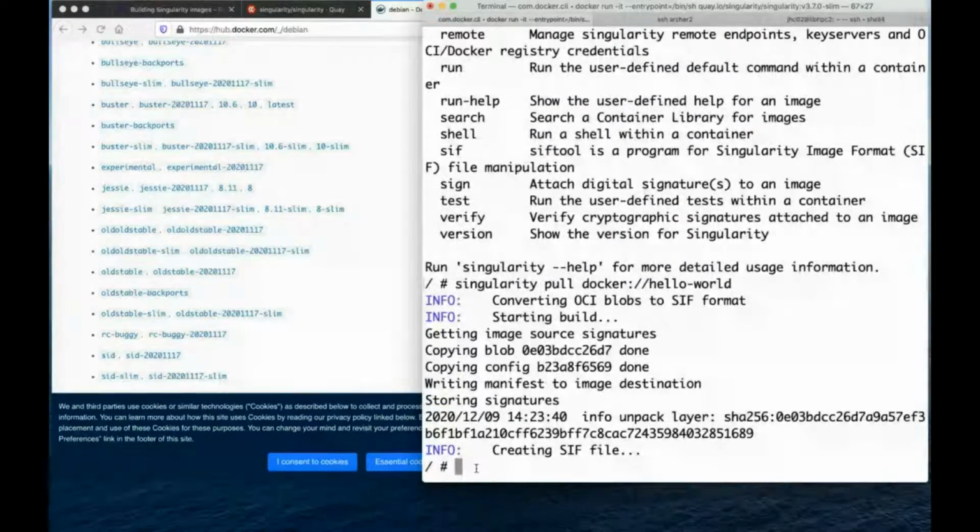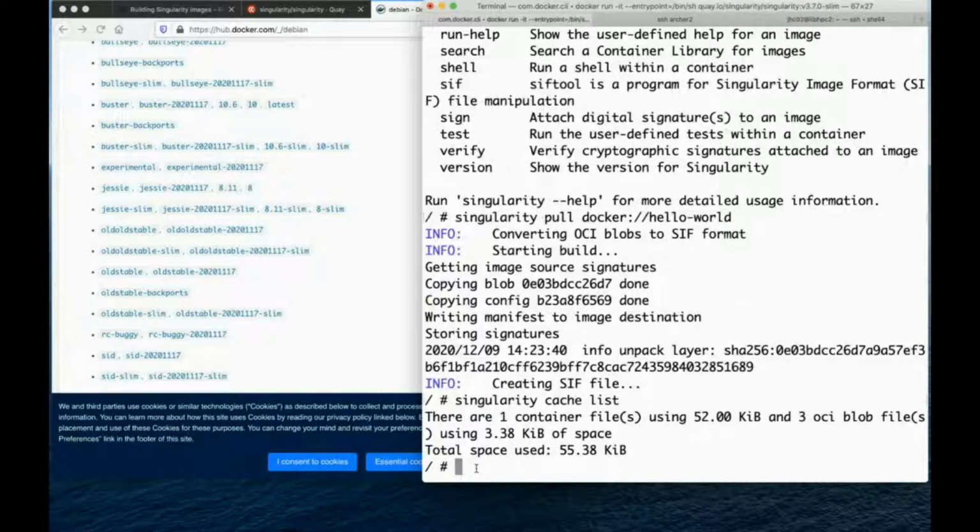Okay, so now what we can do is if I run Singularity cache list, you'll see that in fact there is something in the cache because we are actually in the same container instance as before. So because we're in a running container, at the moment the cache has something in it.